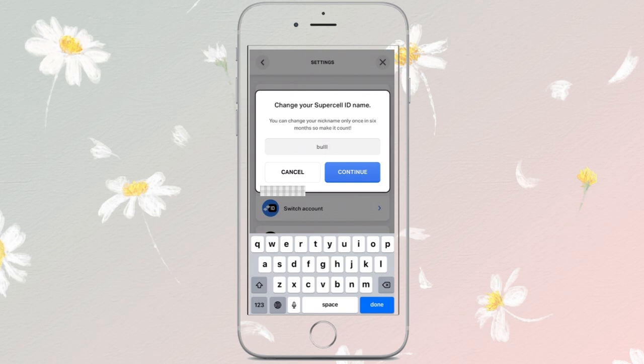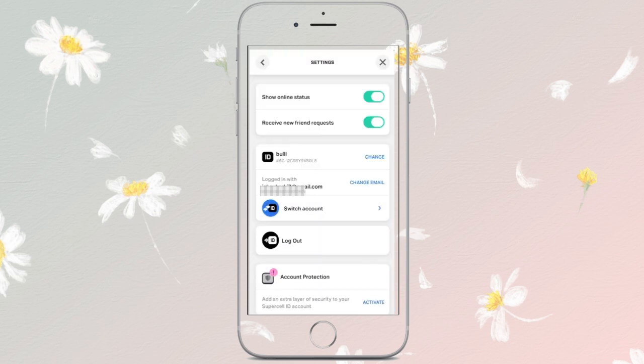Remember, your tag will automatically be linked to this new name. If you want to update it, just create a new name and your tag will change along with it. Once you are happy with your new name and tag, confirm the changes and your new name or tag will appear in the game. And that's it. Now you know how to change a tag in Clash Royale.